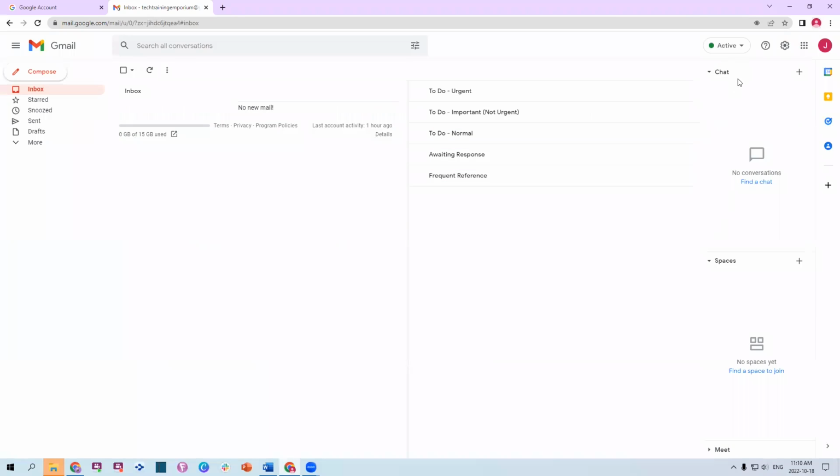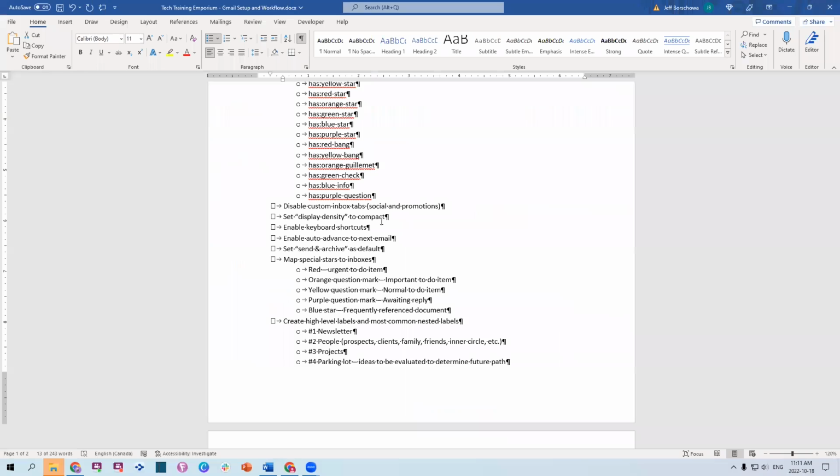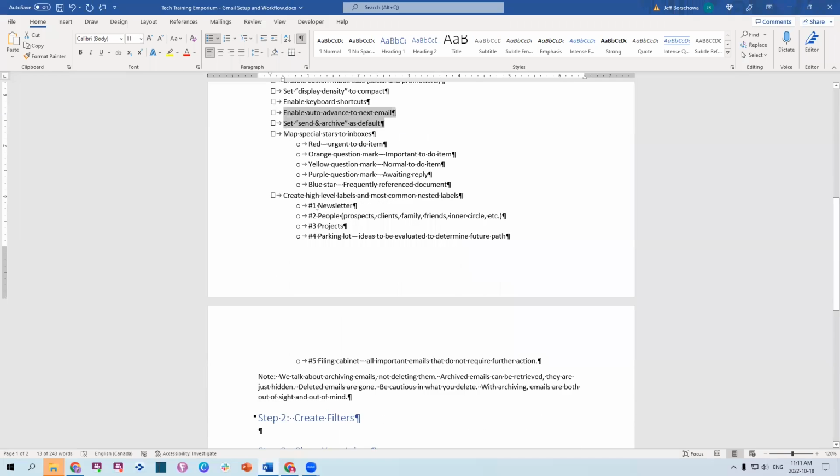Okay, so that you can see they've added the chat, the spaces, and the meet. We can disable that if we want more space. So we've enabled auto advance, we've done the send and archive, we've mapped.